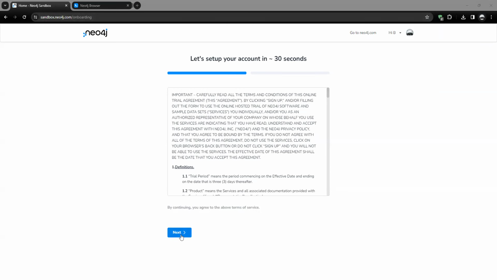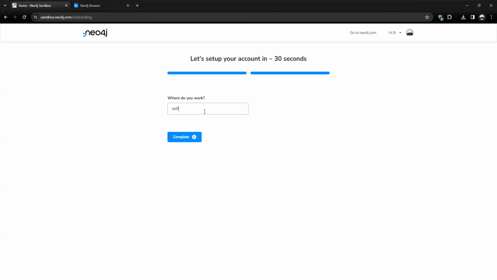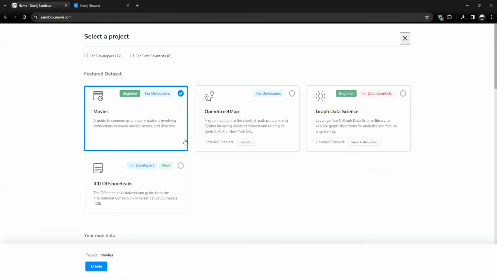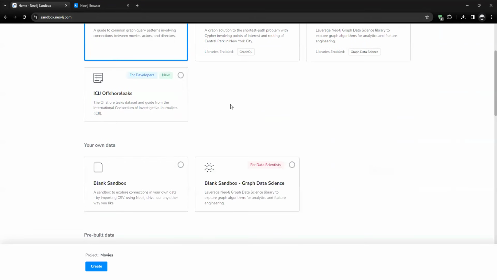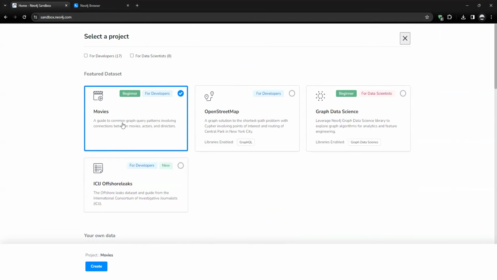Hit next if you wish. You can read that, put whatever you want. Self complete. And there's a bunch of different databases. I'm going to use the movies one, and this is a good one for the assignment as well. Feel free to choose the others, but just hit movies, and at the bottom hit create.